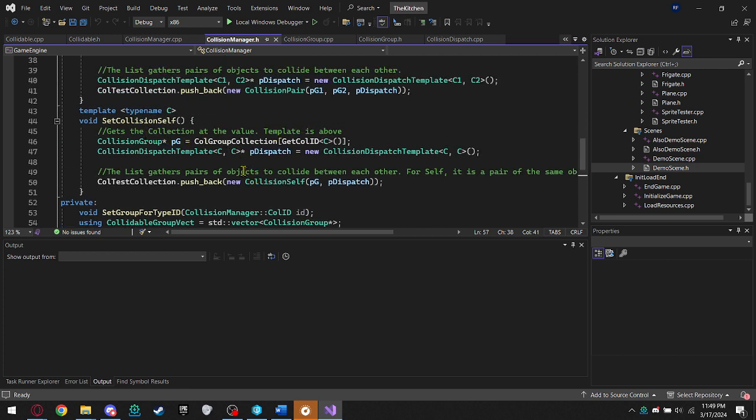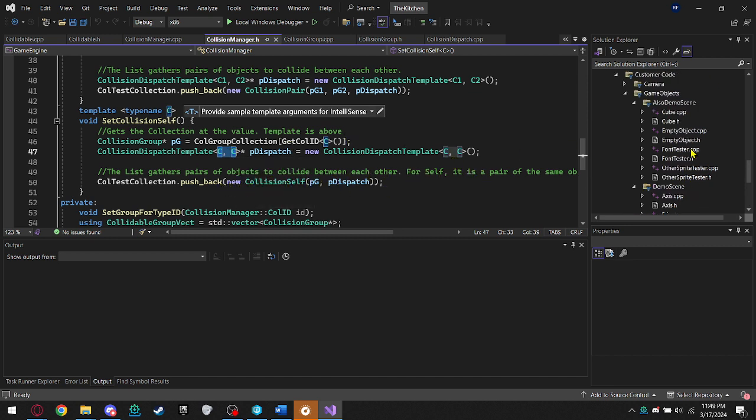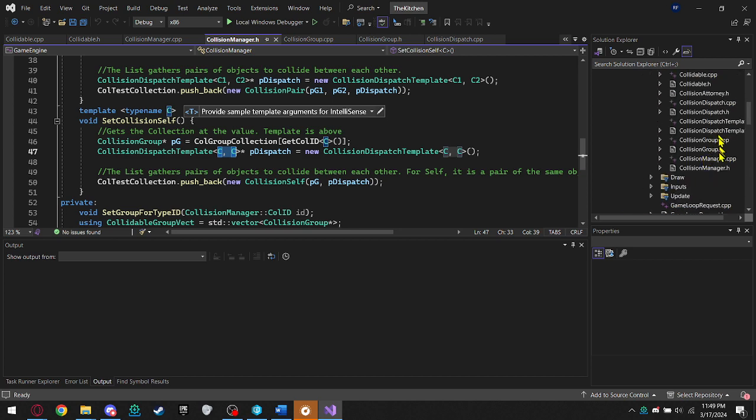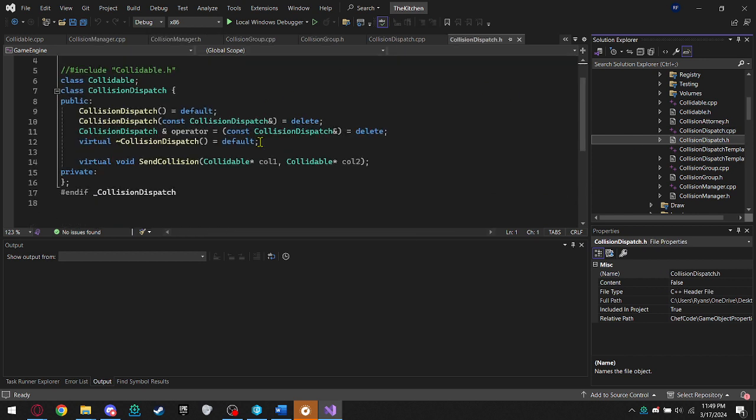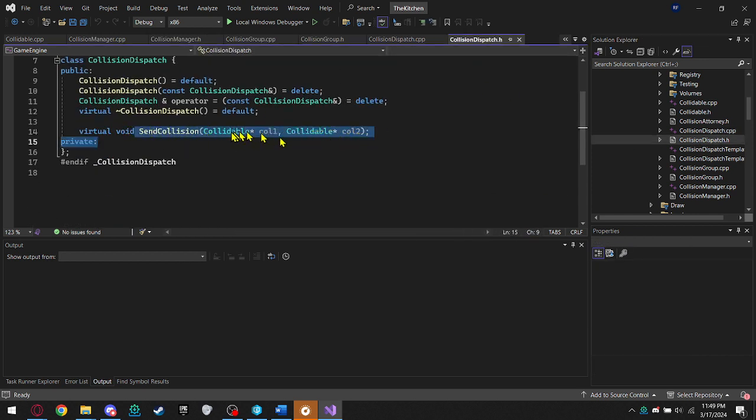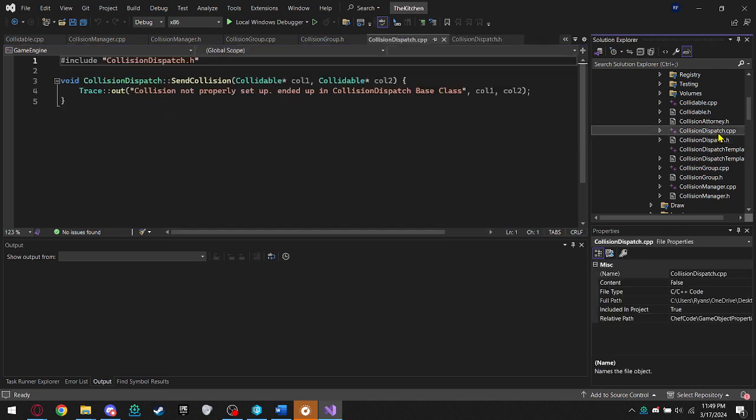For collision self, we do the same thing, except we have one group instead of two, so we just fill it out with the same class twice, and then we push that onto it as well. This collision dispatch right here has a thing to send the collision to the two different collidables. As a default thing, giving people a heads up if it's not done properly.